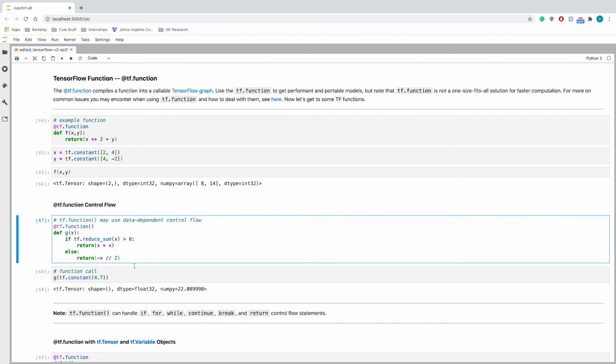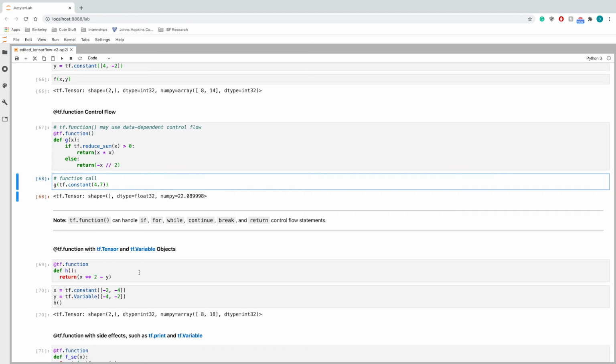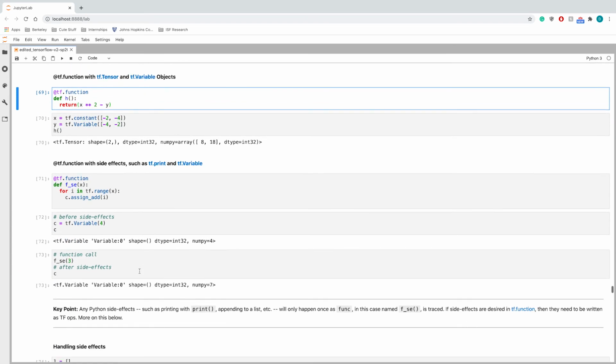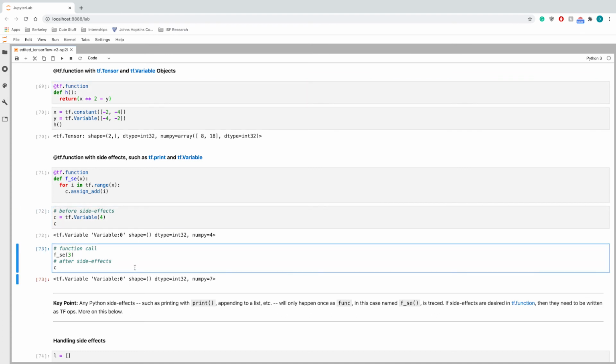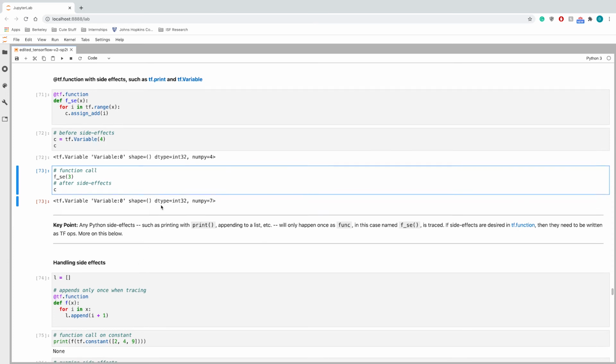Okay. The decorator function can handle your normal control structures, as you would expect. It can function with constants and variables mixed together, but it does have some side effects. So let's look at some of those here. So we create the function, we're adding to C, the object that we create right here. And then we look at C, it's numpy 4, which is what we pass, it's an integer value.